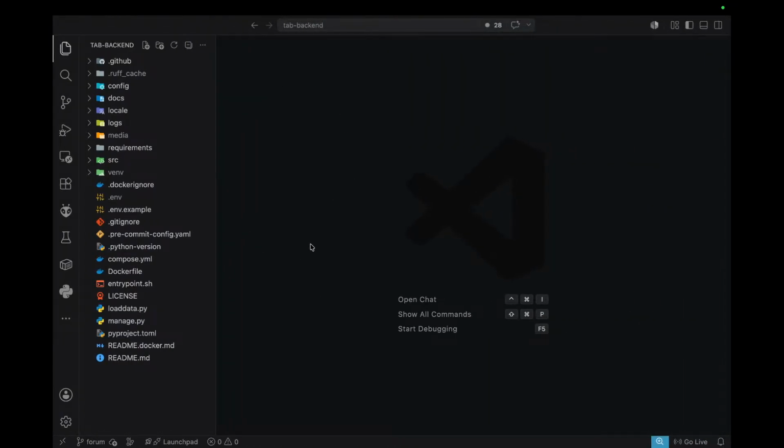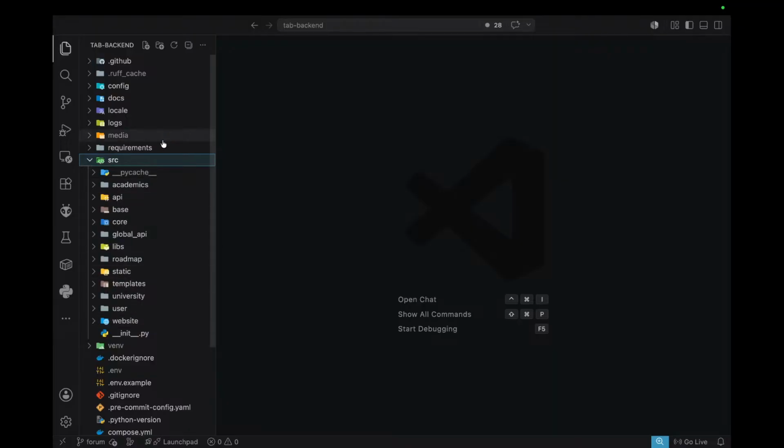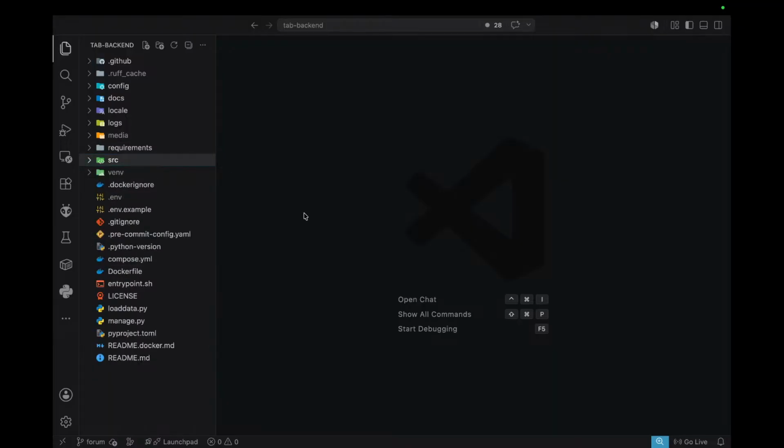So let me give the overview of the project, because the project is already set up. It's not very complex, because it is just a Django layout, completely a Django project. The configuration lies in a config, and multiple apps lie inside the src. These are the multiple apps because it follows the Django app format folder structure, and these are other secondary files in the project.